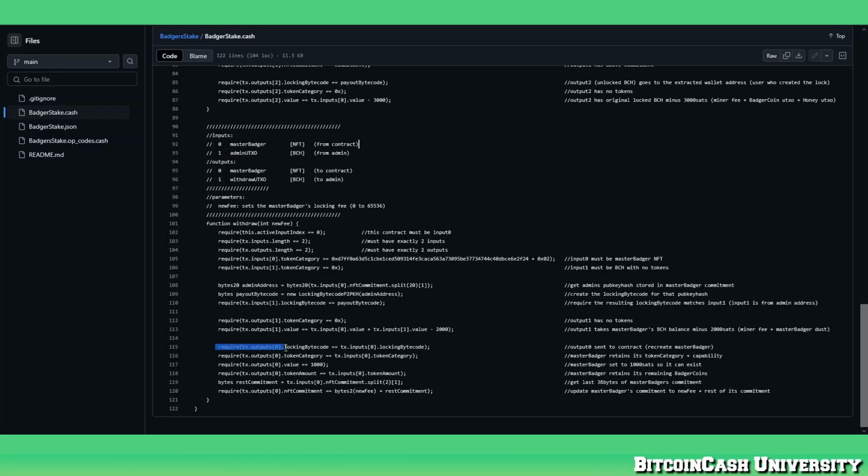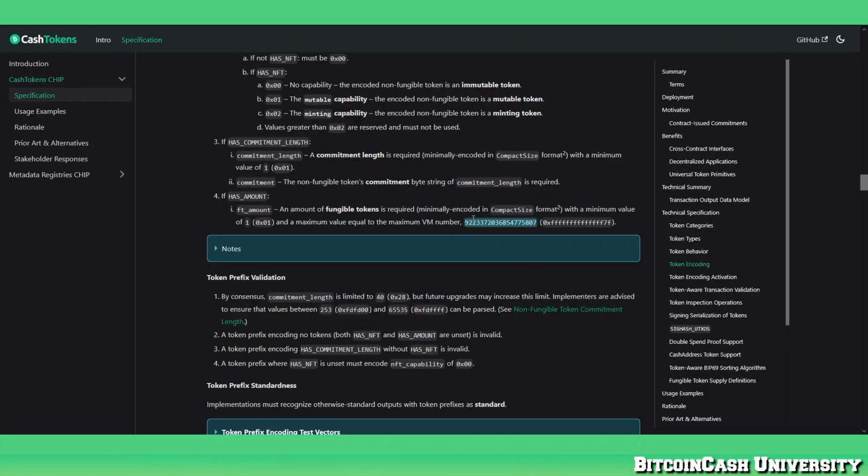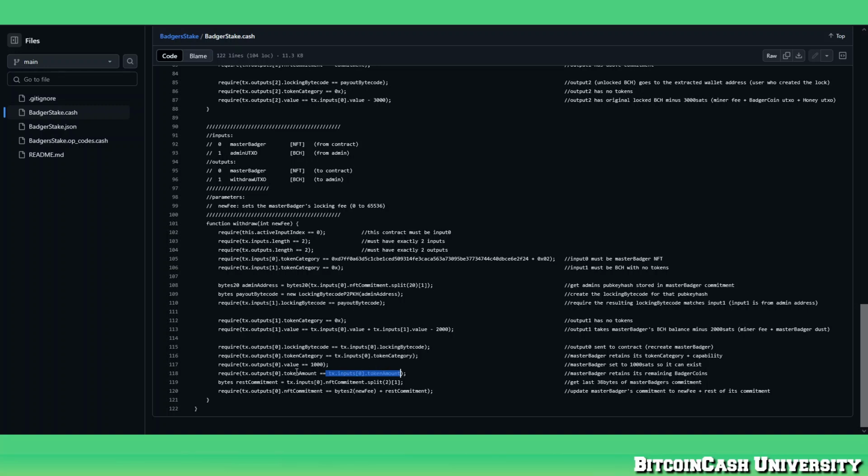So continuing, output 0, this is the master badger. We're saying that output 0's locking bytecode must equal input 0's locking bytecode. So we're basically saying that this output must be going to the same contract as this. So just master badger recreating itself. Again, token category, same thing. Master badger must have the same category. Again, it has to be at least 1,000 dust Satoshis on it. Its token amount must be the same as it had before. So it has that gigantic number that it started with. It's still going to have a gigantic number of Badger coins on it. Whatever it currently has, it must be sent back to the same UTXO on the output.